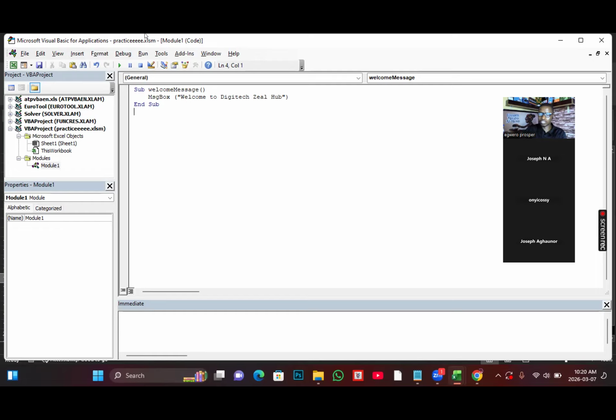So let's say we are to create a function. I'm going to use a comment. Don't forget this represents a comment. So we are to create a VBA function to add two numbers. So that is the task.